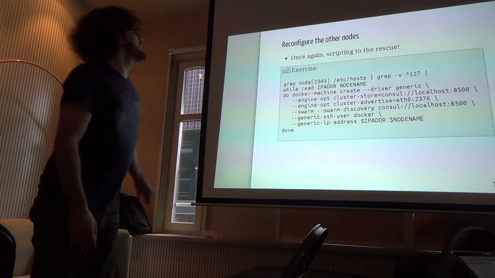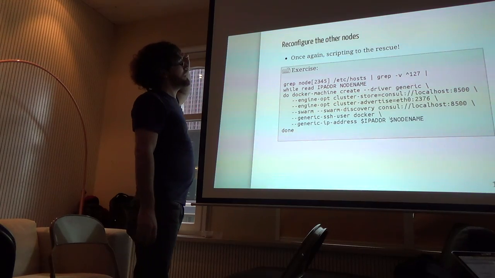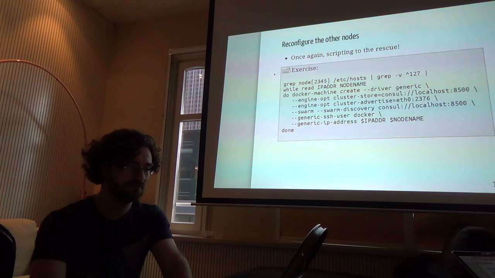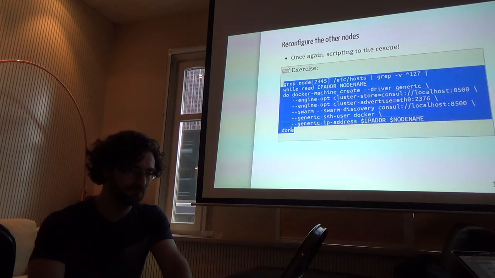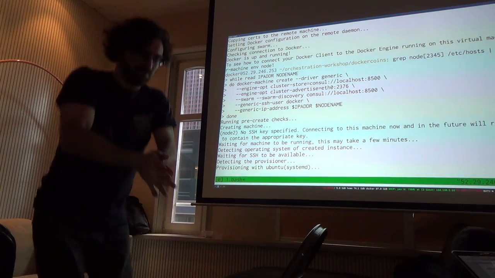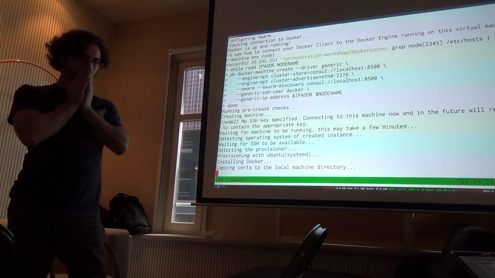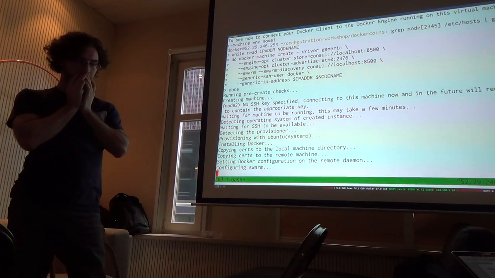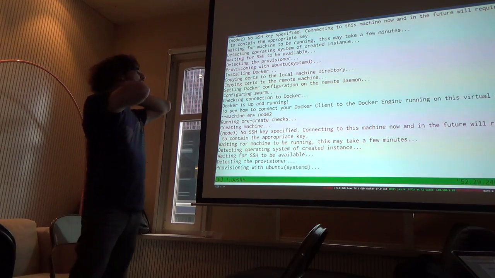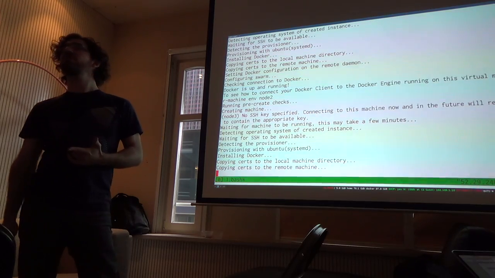Okay, and for the nodes, again, we'll read the names and IP addresses from /etc/hosts. When those nodes are up and running, then we will try to talk to the Swarm cluster and see what's happening.